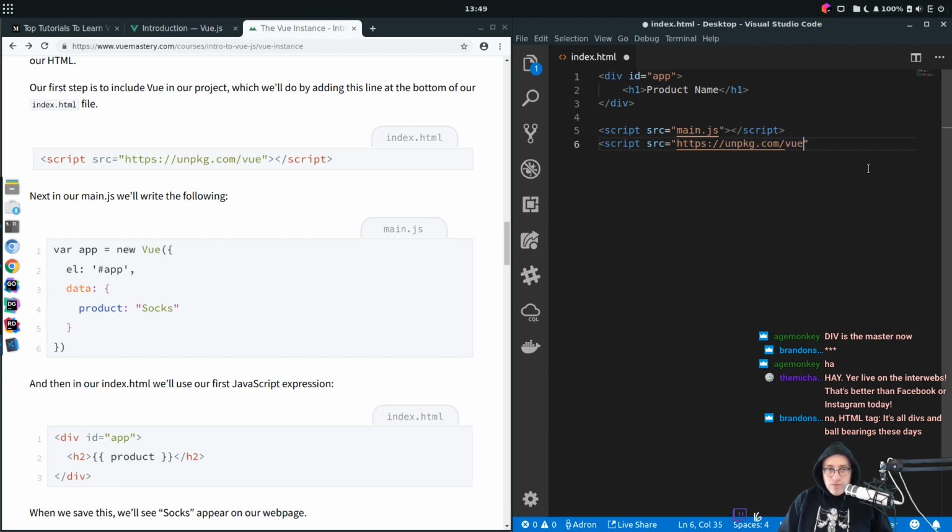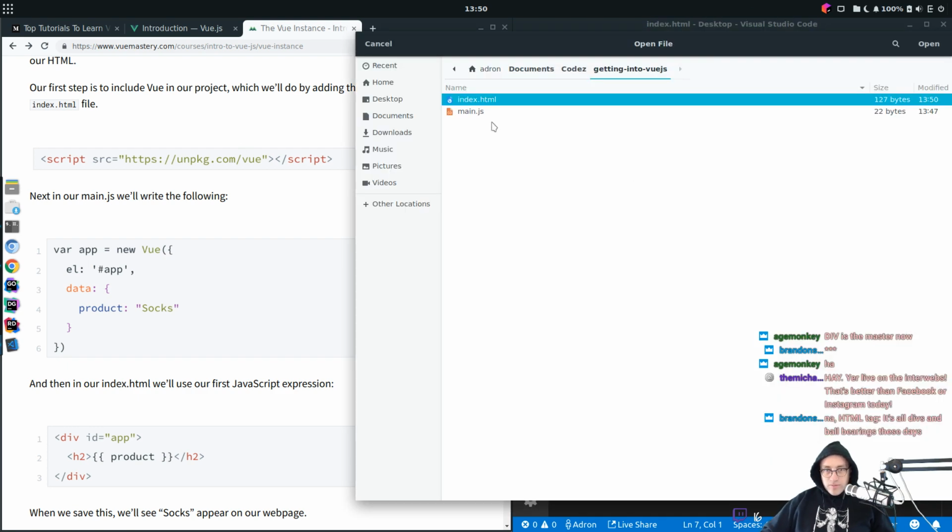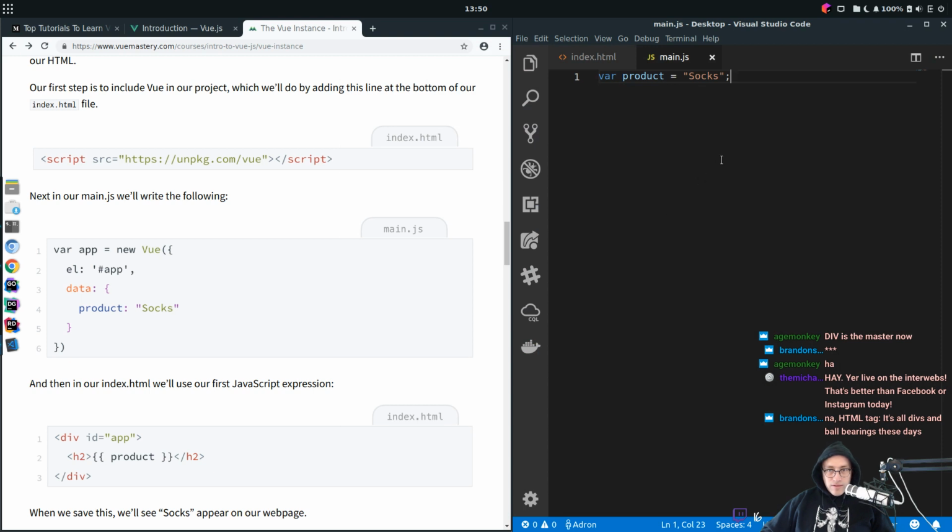unpackage.com, Vue. All right, I don't know where this goes. Okay, so I guess I just put that here. Shouldn't this go in a header? Okay, I'm getting ahead of myself again. All right, so now we're gonna put some other stuff in this main.js, I see. So let's open up main.js again.